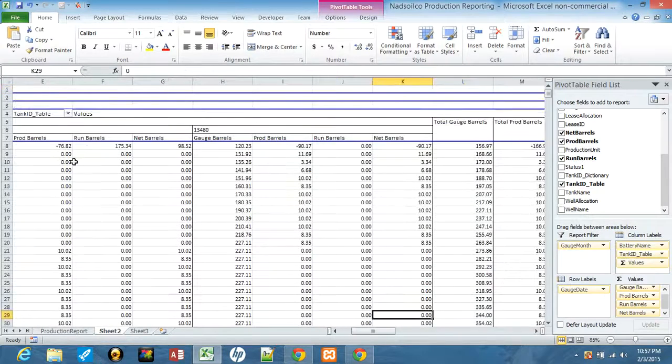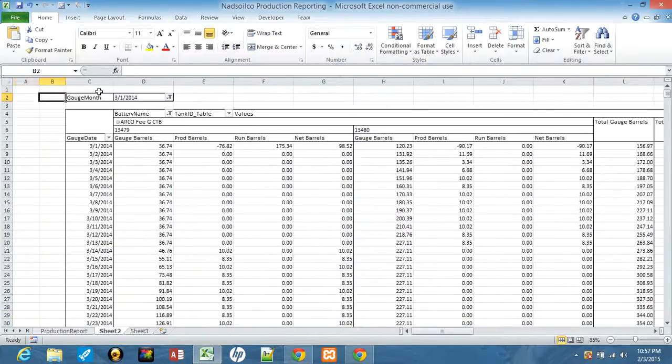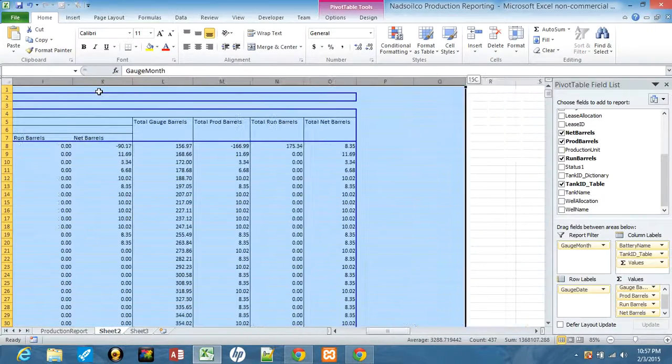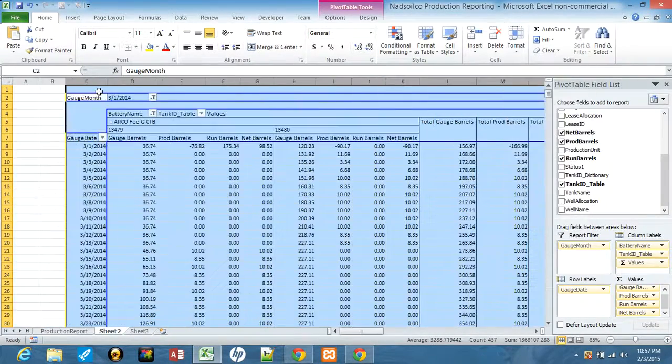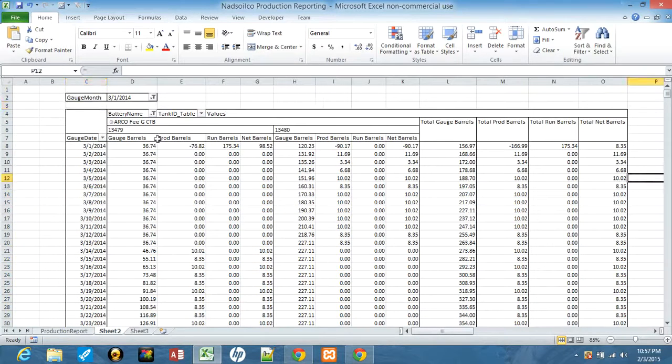Okay, so now at this point, what I like to do is I like to auto width the columns, and now you have your report. So this gives you a report by day, and you can switch the months if you want here, and you can see this is your battery name, these are your tank IDs, and this is your gauge barrels, your prod barrels, your run, and net barrels, and then the totals for all those.